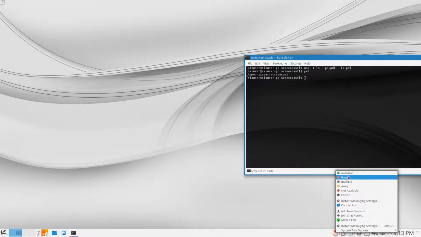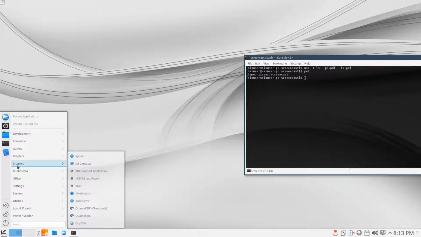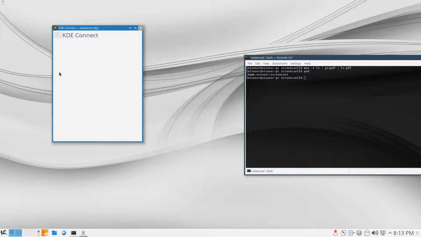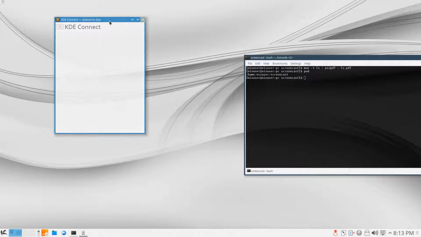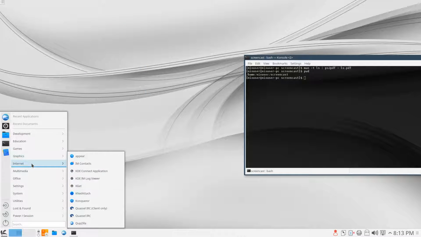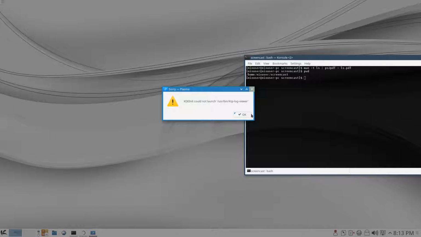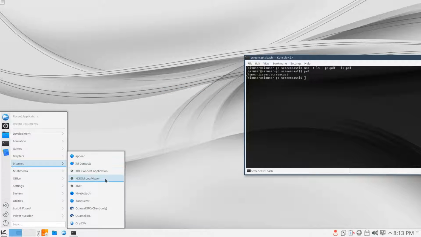Can we actually exit the application? System tray options? No. Anyway, no big deal, I'm offline. So, KDE Connect application, don't know what that is about. Awesome app. Okay, it's kind of not what I... Yes, it's not really telling me what it does. That's fine. I don't know what that is. IM log viewer, I guess, for those chats, but I haven't had any conversations. Yeah, that's fine. I haven't had any of those sorts of conversations.